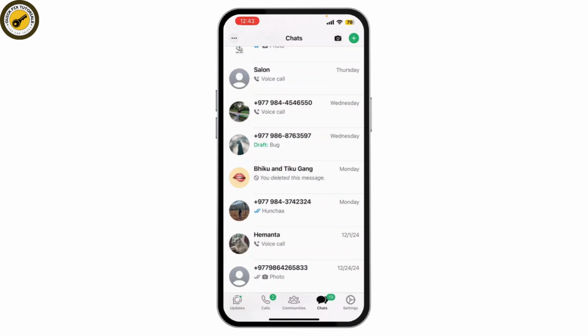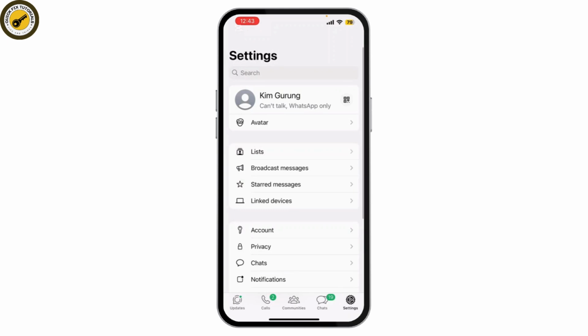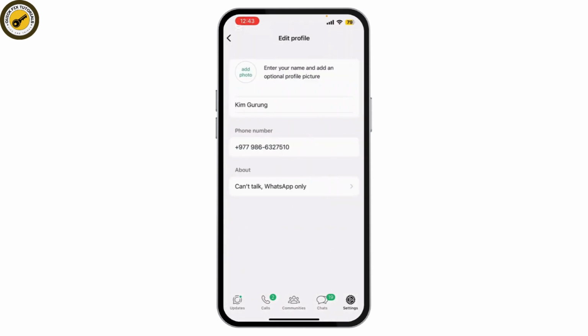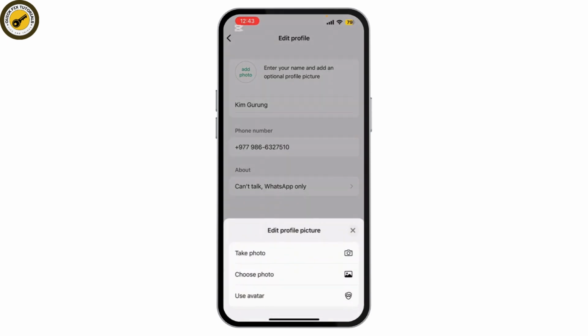In WhatsApp, go to the Settings icon at the bottom right corner of your screen. Now tap on your profile picture placeholder, or if you have an existing picture, tap on the image to edit it. Now at the top here you can find an option that says add photo. Simply tap on it.